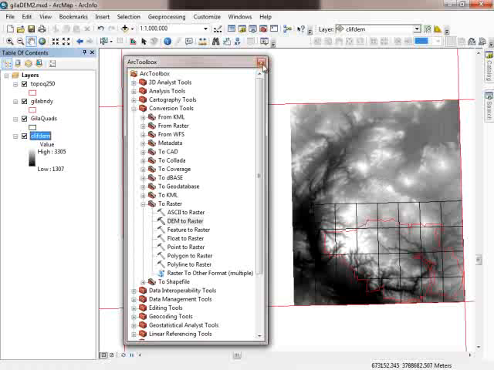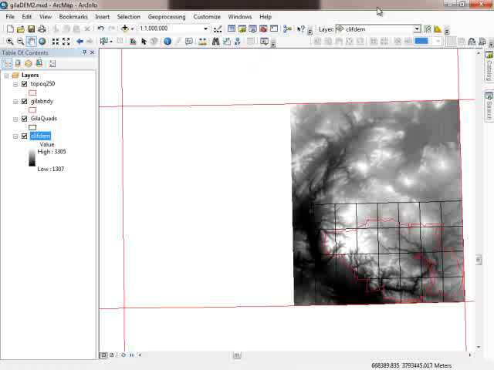So I can close my toolbox for now. And by the way, if you haven't already opened Spatial Analyst, go ahead and do that. You'll want Spatial Analyst open for later parts of this exercise. So we've got our DEM model. It loaded correctly for us.